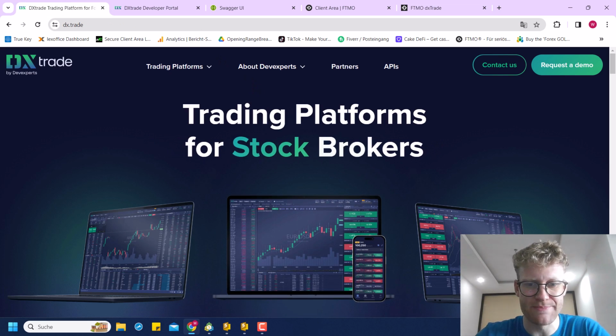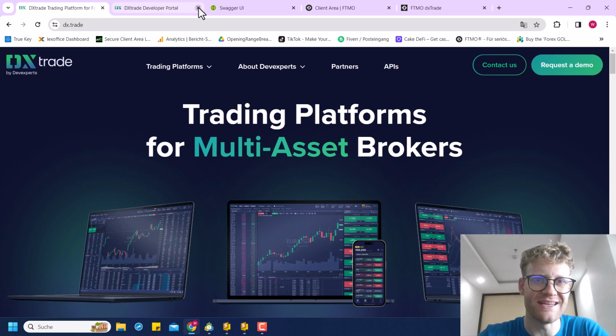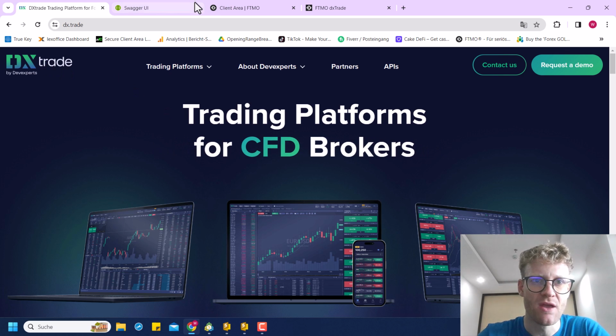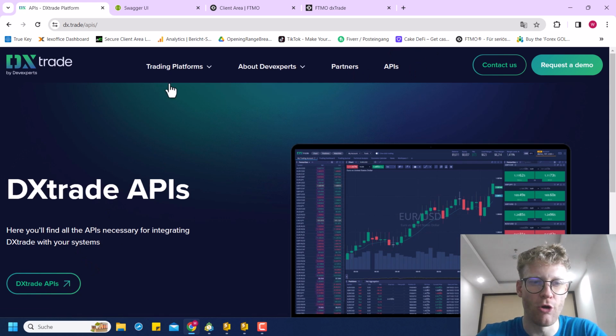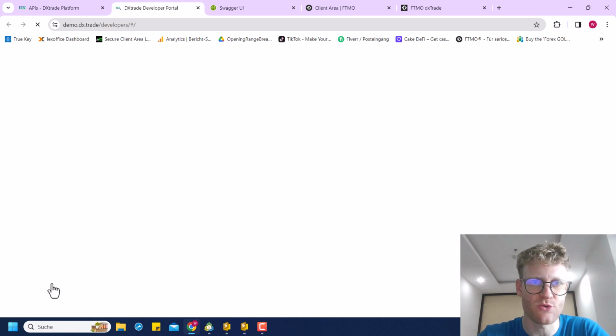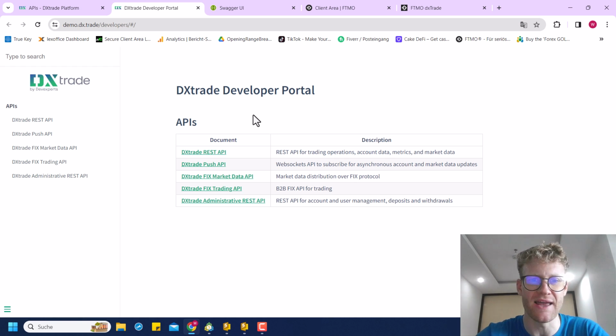We can do this by using the DXTrade API. So if you are on the DXTrade website, again, we can go to APIs, which is here in the top menu, and this will open the DXTrade APIs. And if you click on DXTrade APIs here again, it will open the documentation for this specific API, and we want to use the REST API.